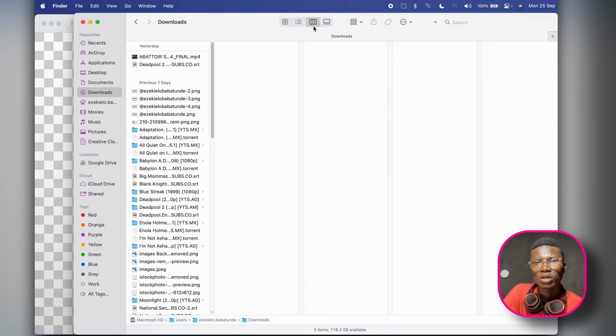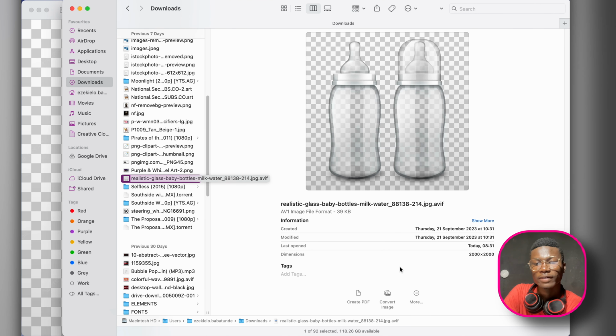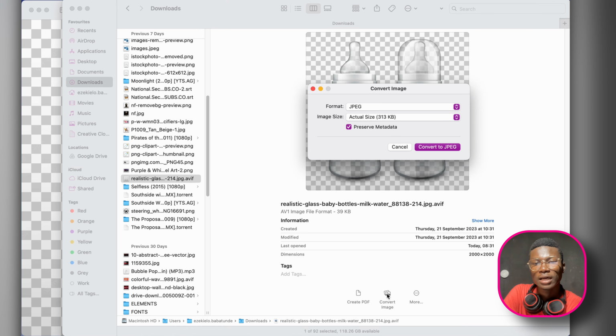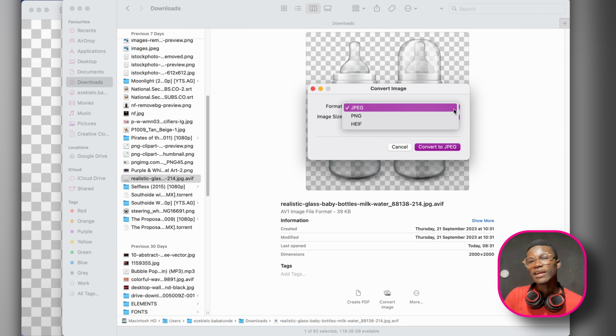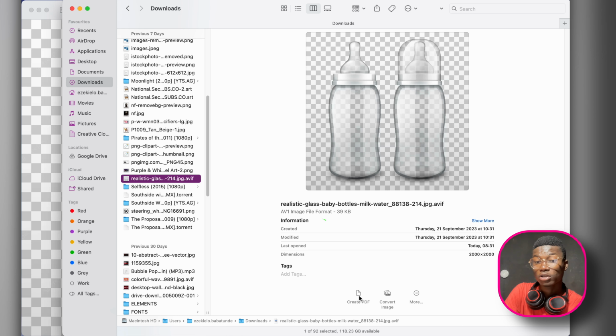Once I have the column feature, I know this is what I want to convert. I just come here, convert image, and then I can select. So it's very easy. Rather than going from one place to another, then going to preview, you have it all done, which is very nice. And you could also create PDFs, and there is more if you want to remove the background, which is not really very accurate, but then it works anyway.